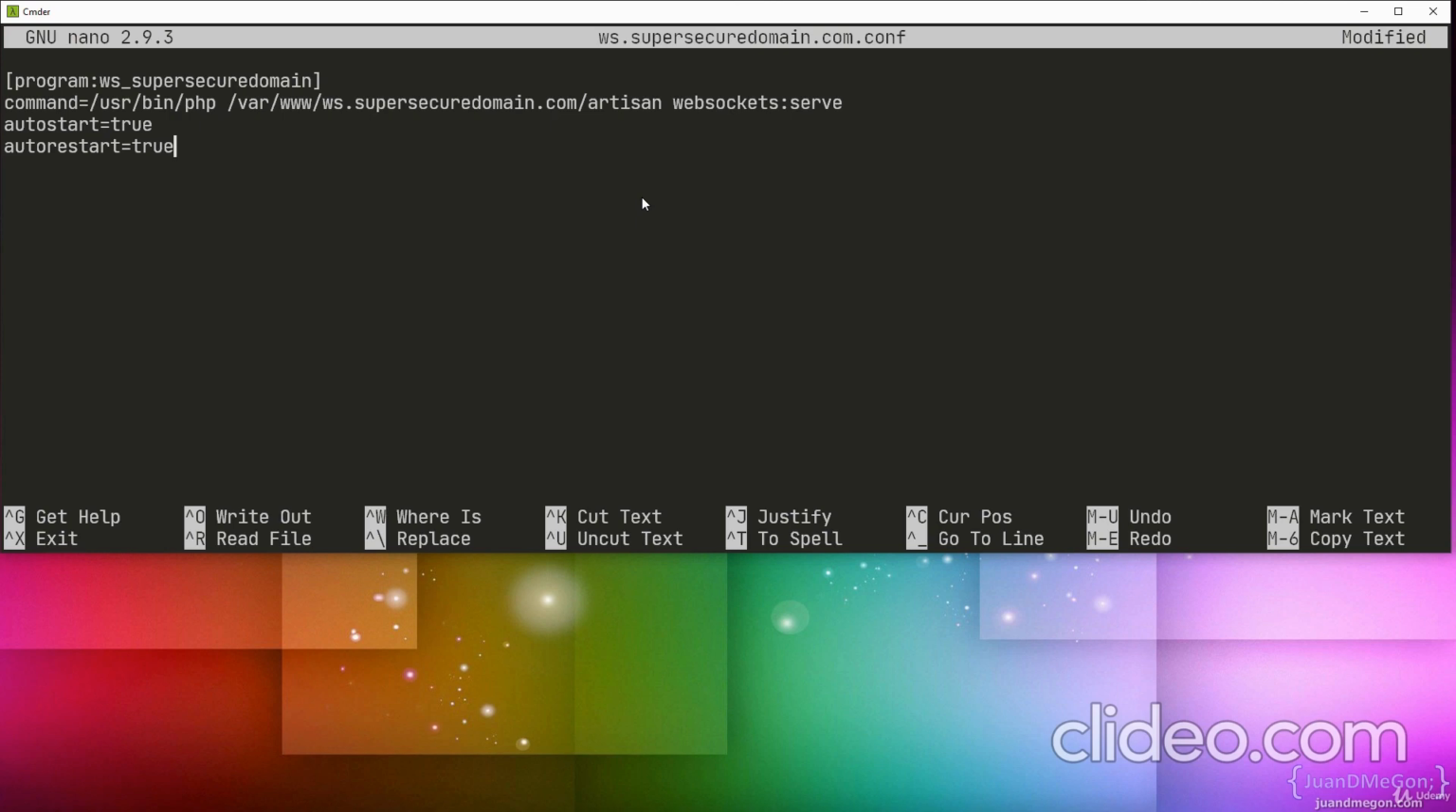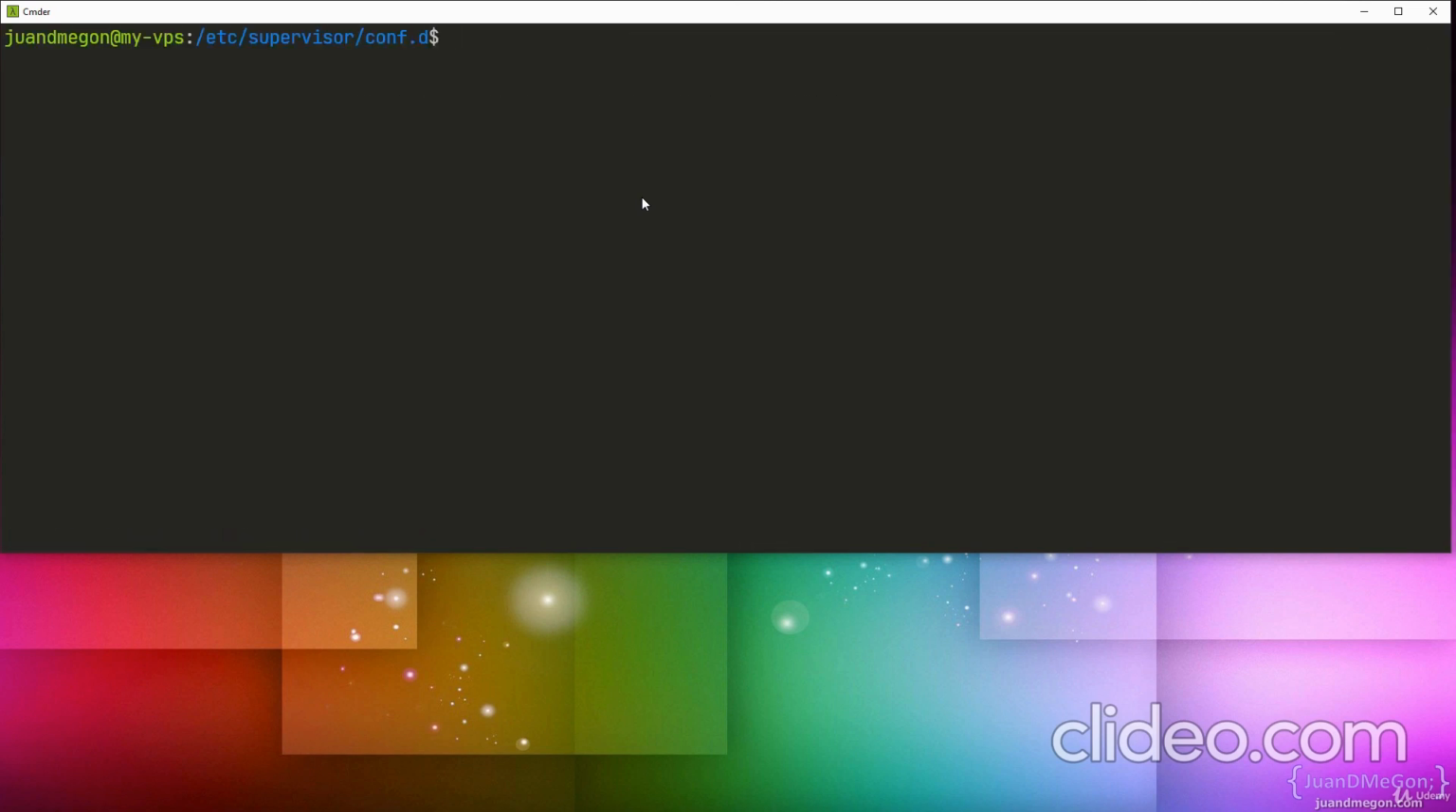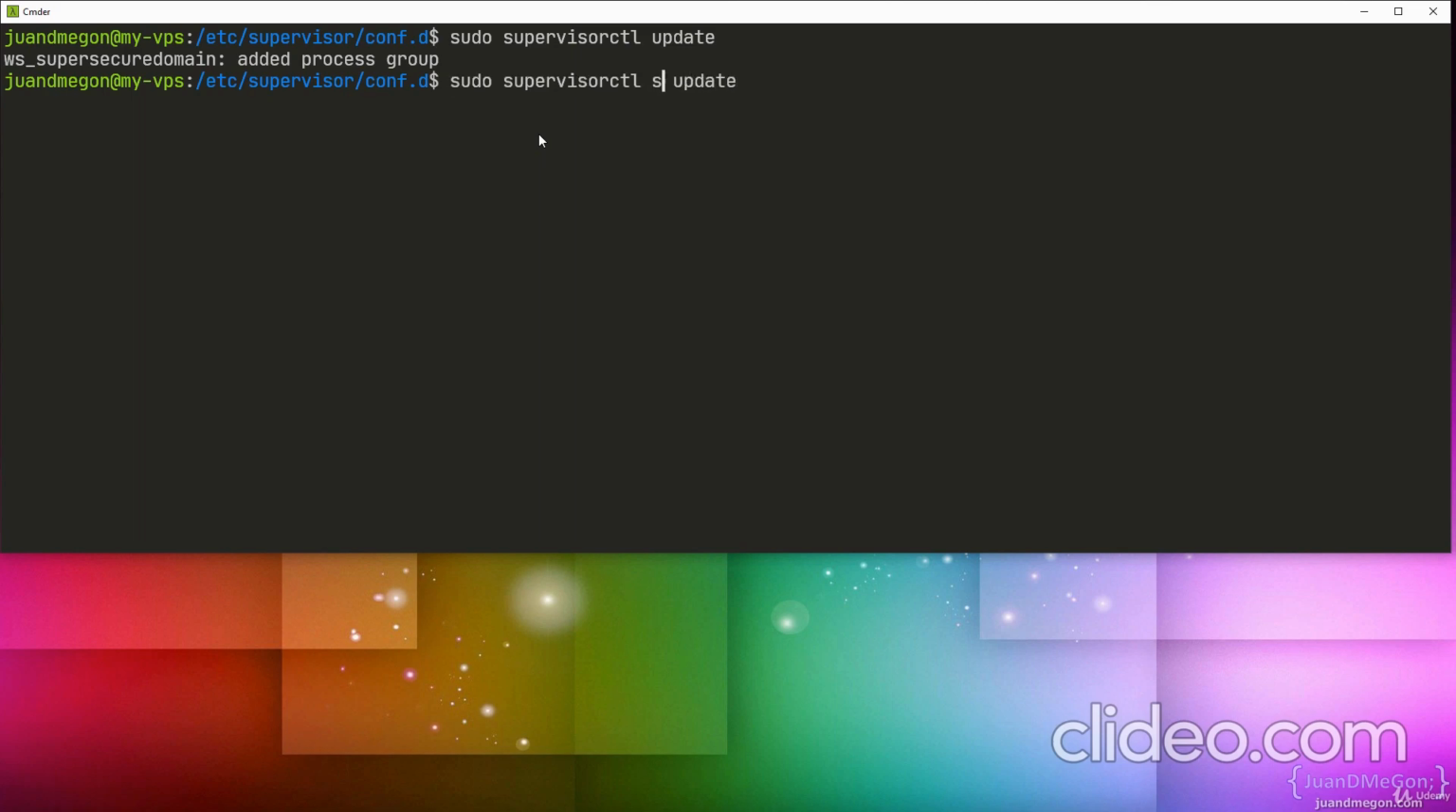So let's press Ctrl X, confirm the changes, and now, after clearing, we are going to tell Supervisor to update its current configuration. So we have sudo supervisorctl, and we say update. It is going to say added the process group with the name of WS Super Secure Domain. That's good.